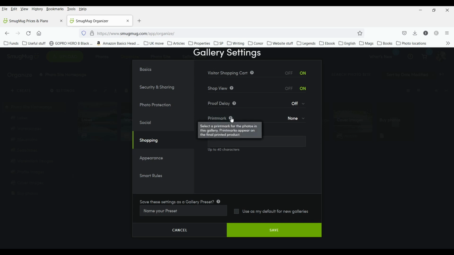Print mark, as we just saw, if you want for this gallery to turn the print mark on and off. So you could set up two different galleries. You could have a gallery with no print mark and a gallery with a print mark. And again, as I said, you can set separate prices if you want to.